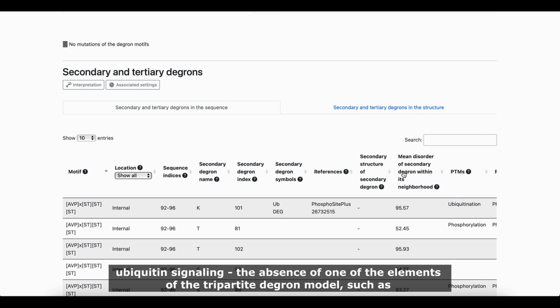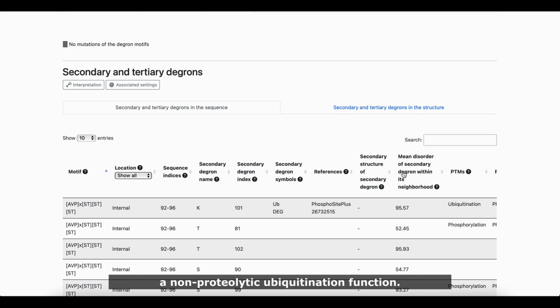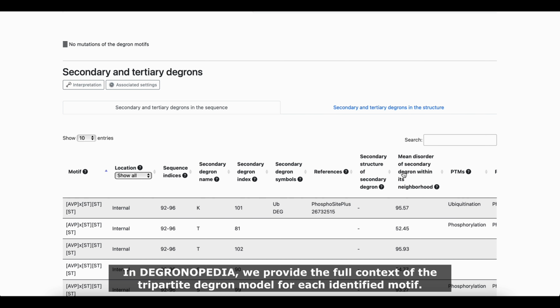The absence of one of the elements of the tripartite degron model, such as an intrinsically disordered region near ubiquitinated lysine, may result in a non-proteolytic ubiquitination function. In DEGRONOPEDIA, we provide the full context of the tripartite degron model for each identified motif. Moreover, we consider not only lysine, but also cysteine, threonine, and serine residues as potential secondary degrons, as they can also undergo ubiquitination.